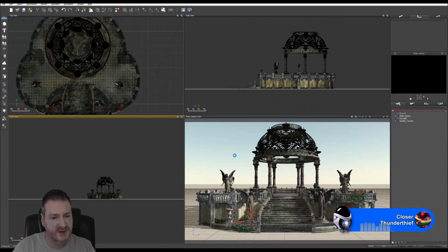The only bits and pieces we didn't put a normal map on were the angel statues, the urns, the wrought iron work and the fence here. Pretty much everything else though I think has been normal mapped.